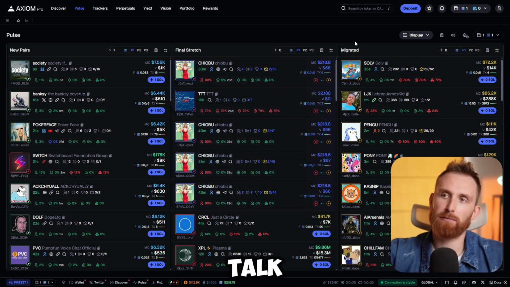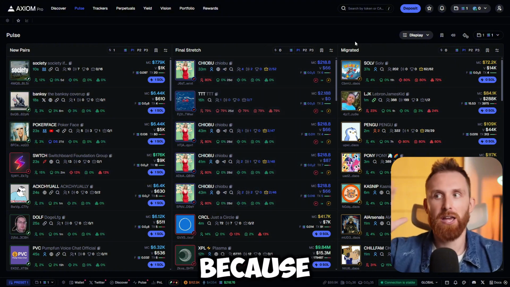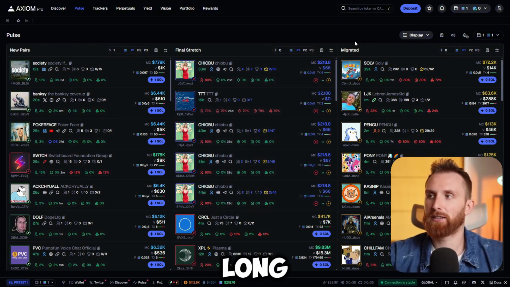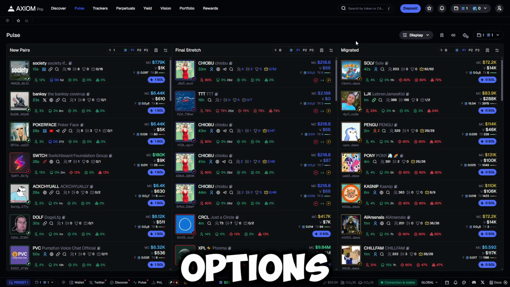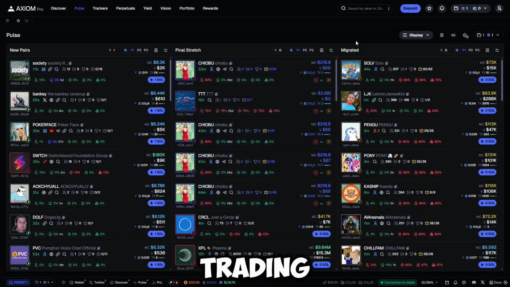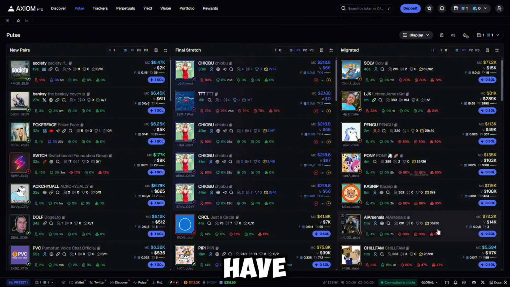But first of all, let's talk about personalizing this screen because you're going to be looking at this screen for a long time. And to do that, we have multiple different options because Axiom Pro is one of the best trading bots to customize. So first of all, we have themes right here.